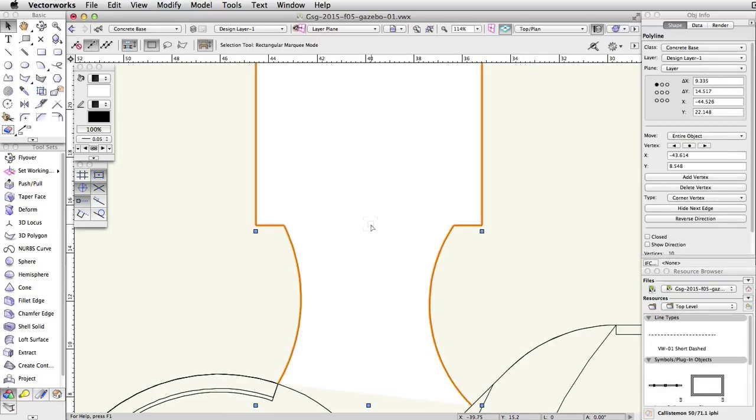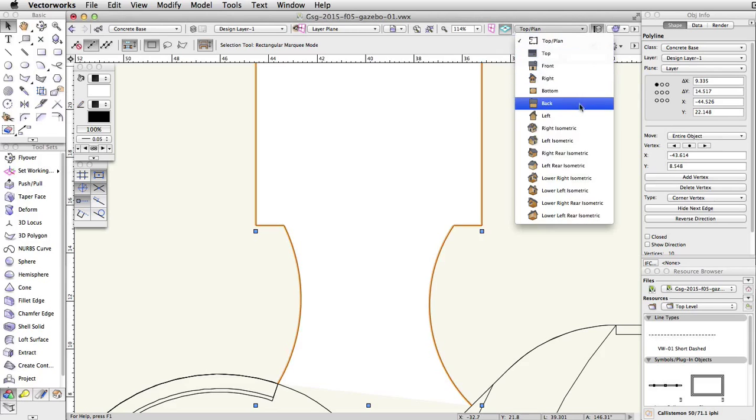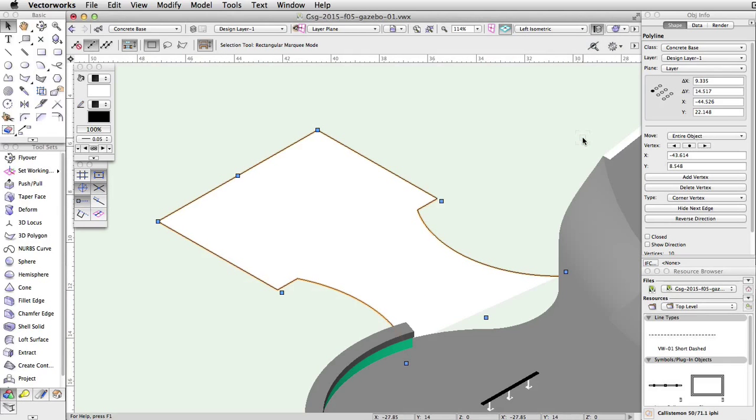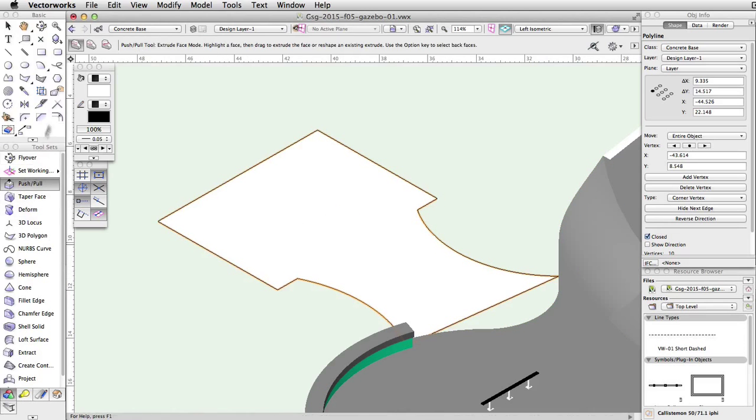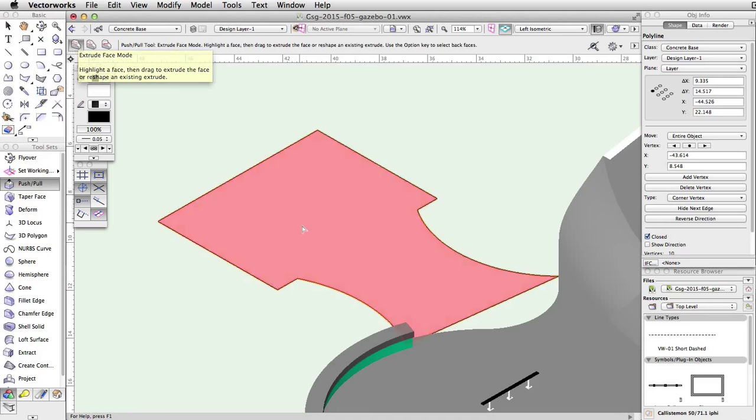Next, we will extrude the polyline and use the Project tool to connect it with the concrete base. Switch to a left isometric view. Select the polyline and check the Closed option in the Object Info palette. This will draw the final segment and create a closed polyline. Using the Push-Pull tool, extrude the face of the polygon to a distance of 0.3.